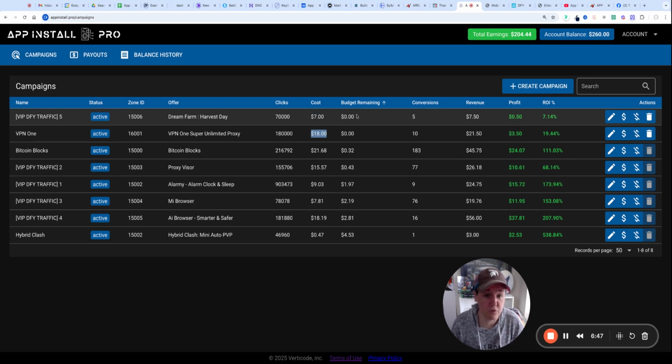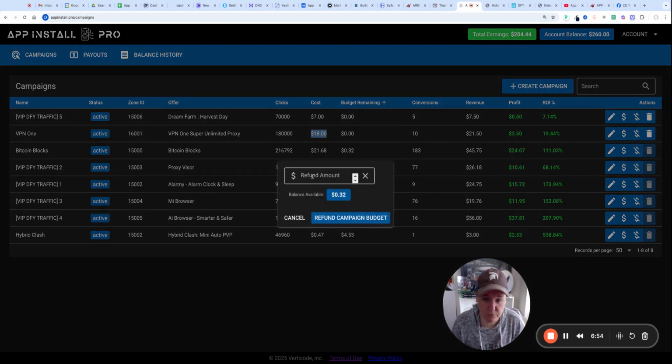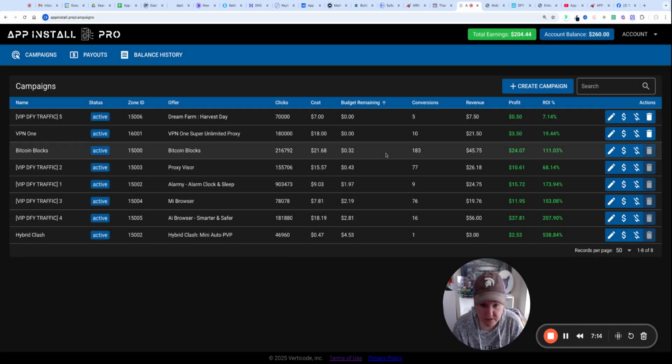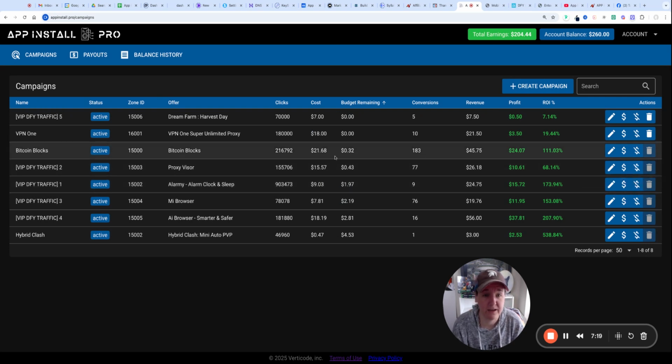If you want to stop a campaign, this is what you do. You have 32 cents. You come over here, you hit refund budget. You type in 0.32, refund campaign. If it gives you an error, that means it's spending money. You might have to go 0.31 or 0.30, refund the budget. It'll keep 1 or 2 cents in there and spend the rest of it, but it'll put your 30 cents back into your account balance. Then you can take that 32 cents and put it somewhere else. That's how you refund a campaign. If I want to add money to a campaign, like this one's getting low right now.